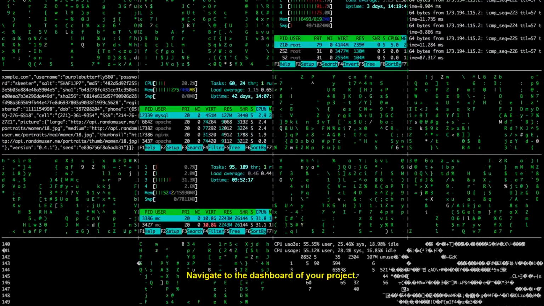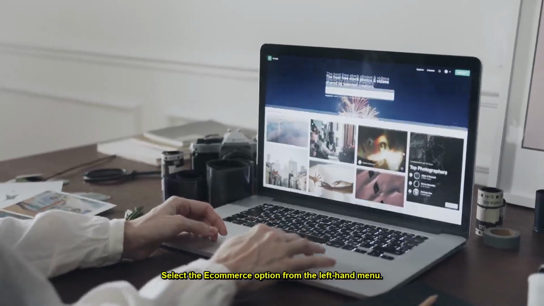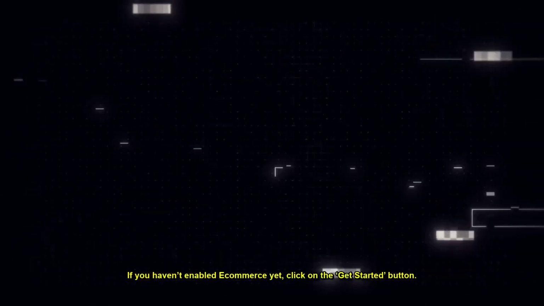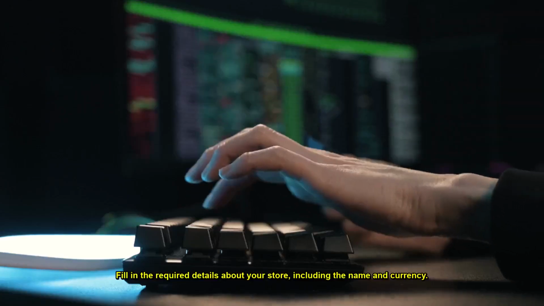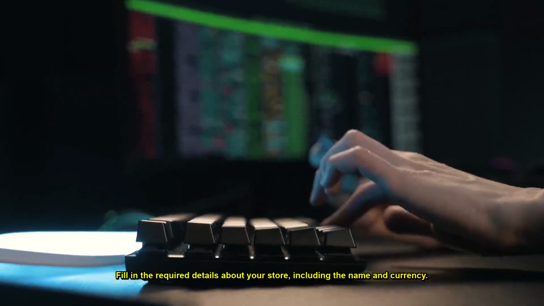Navigate to the dashboard of your project. Select the e-commerce option from the left-hand menu. If you haven't enabled e-commerce yet, click on the Get Started button. Fill in the required details about your store, including the name and currency.